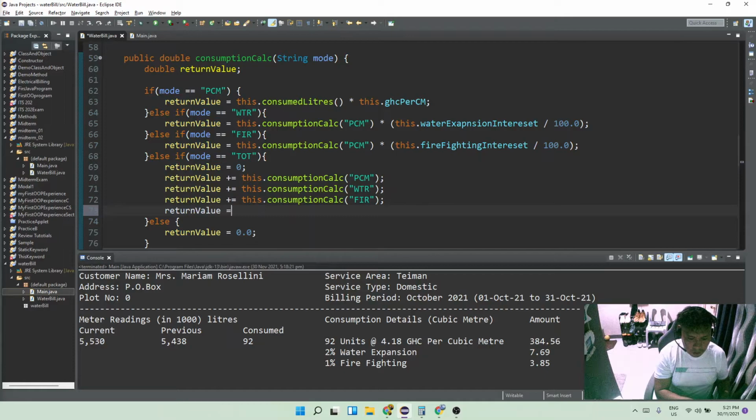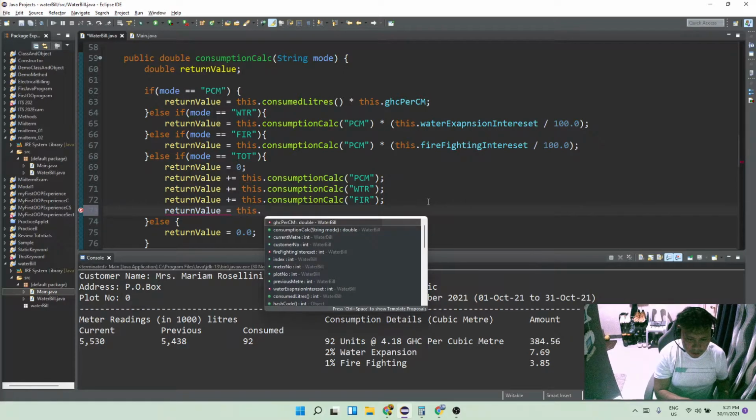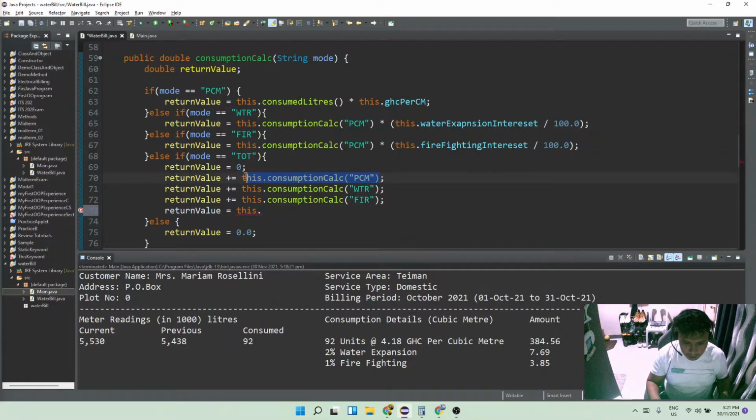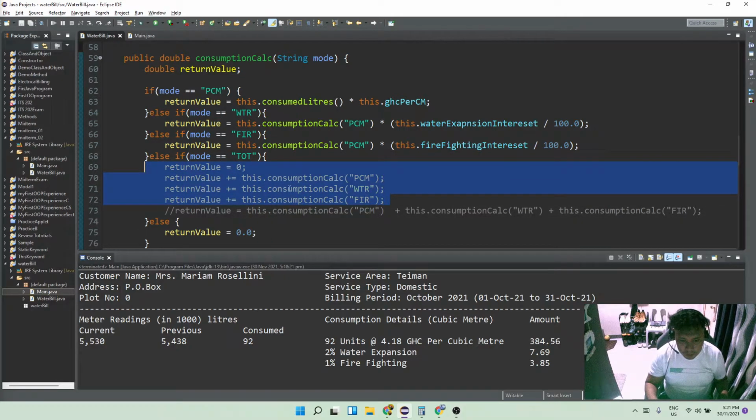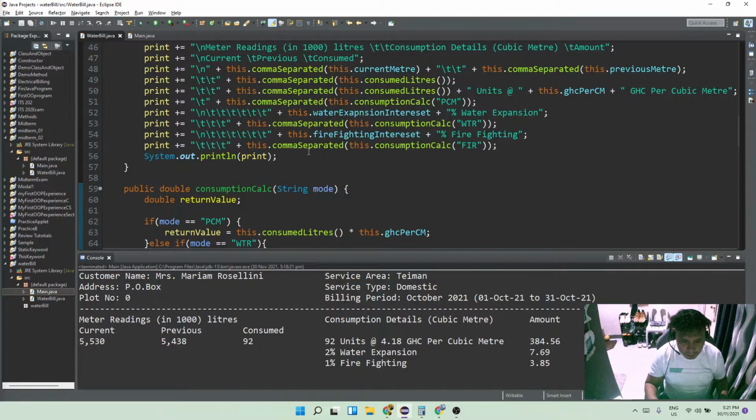It's the same as having return value is equal to this thing, plus here, and plus here. It's also the same thing. The concept that I have is still the same. Here or here, it depends on you. That is still the same. Just comment it out, I don't need that one. So that's TOT right here.